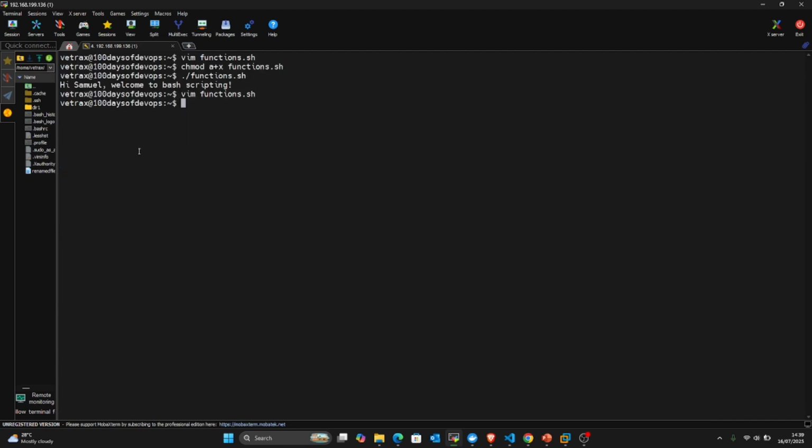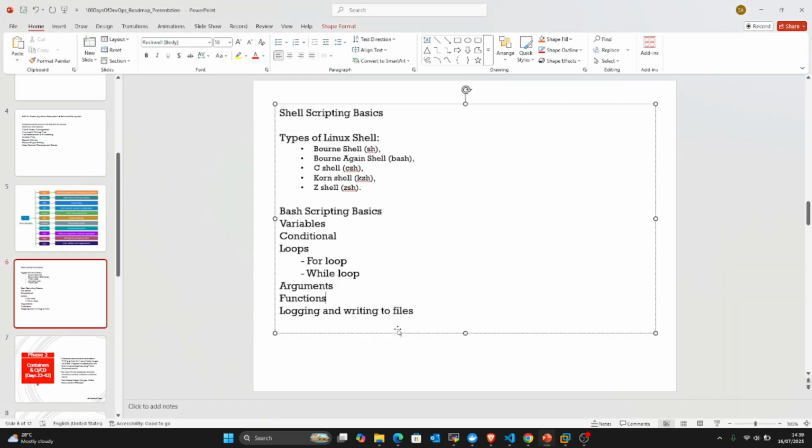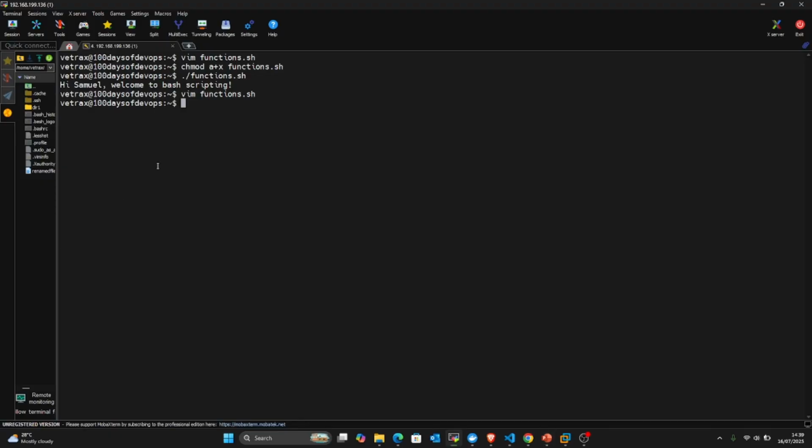So that said, last we have is logging and writing to file. So this is quite simple. It's just basically you redirecting the output of something into a file. So let's see. Let's vim. I'm just going to give you something similar. I think I remembered yesterday I did something like echo. I used echo to create a file. So basically that's what we are going to be doing.